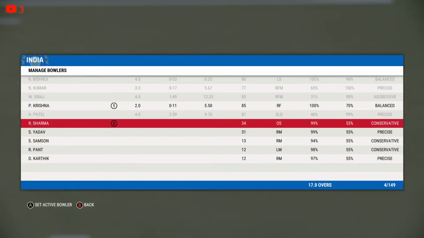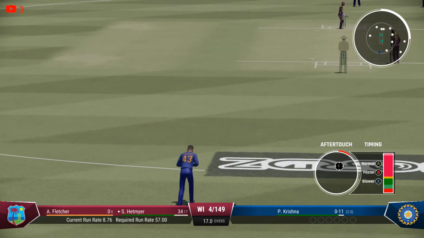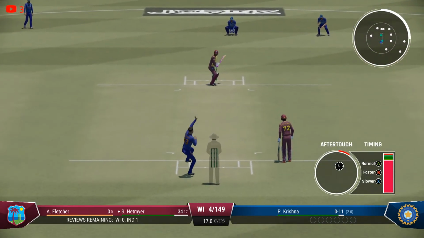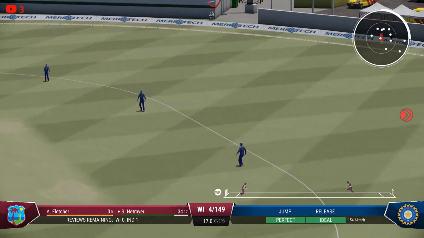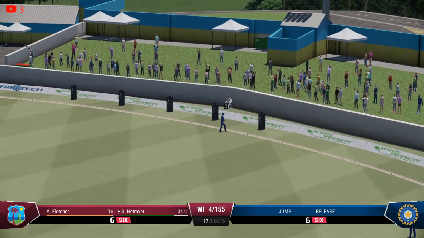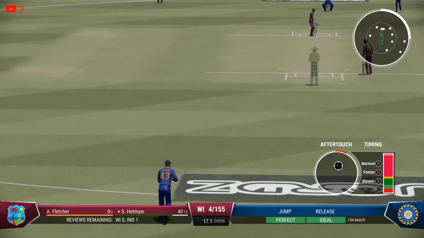449, and I think Prasidh Krishna will continue. He has bowled brilliantly till now. Absolute gem of bowling from him till now. Oh, it's up in the air, and it's not out. It's 6. So, except Bhuvi, everyone got hit for 6. That's for sure.